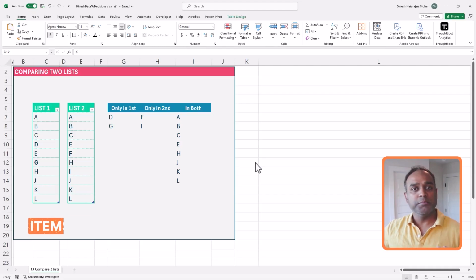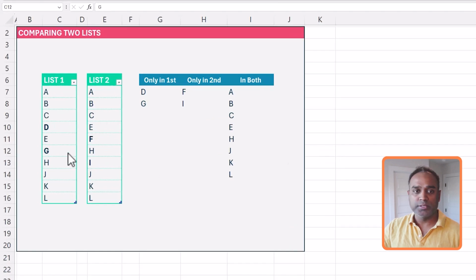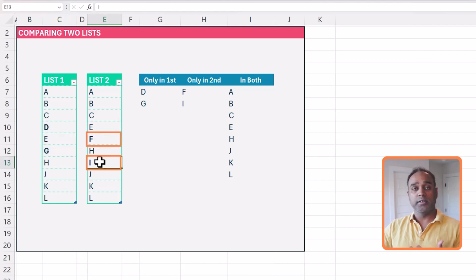In today's video, we will see how we can use some simple Excel formulas to compare two lists of data. For example, items that are in only one list or items in both lists, we can easily identify using Excel formulas. For example, on screen, we see two lists, and we can see that items D and G are only in list one, and then items F and I are in list two.